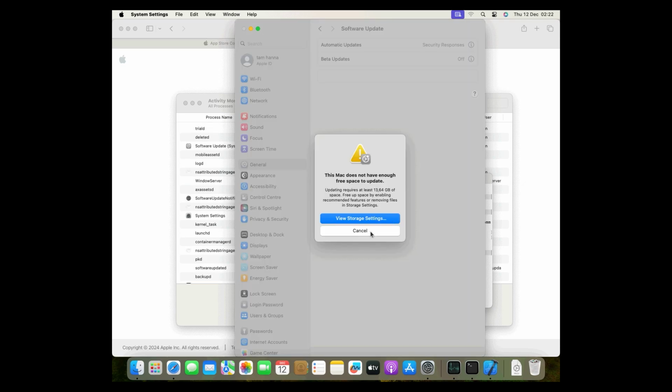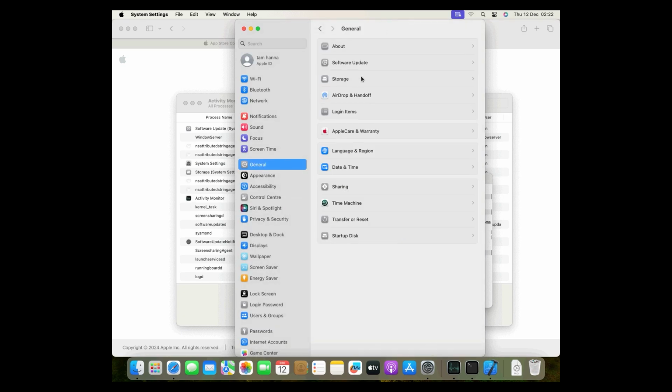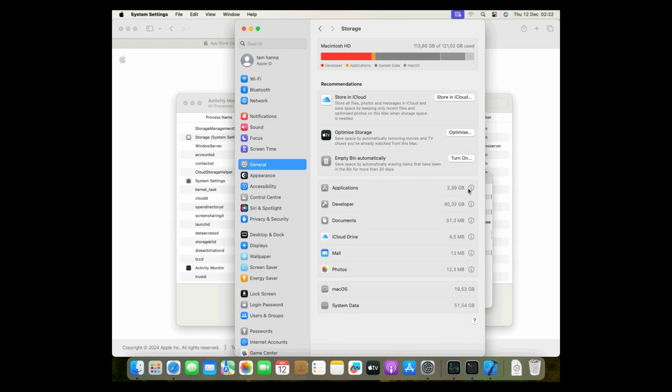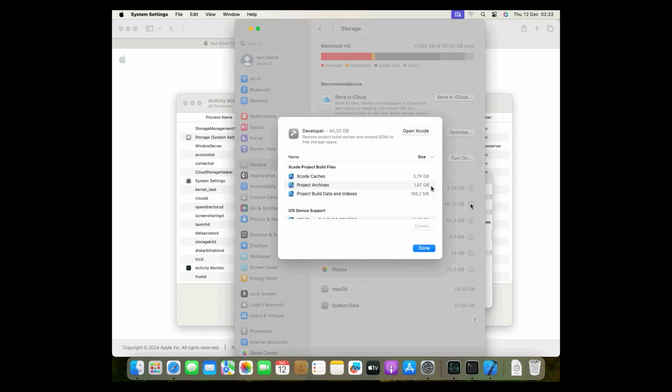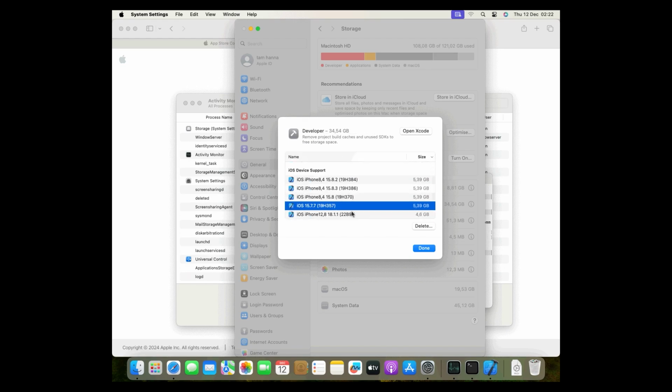And sometimes you get such an error here. The Mac does not have enough free memory to update. And if you use this machine purely as a compile server, the answer for this is here in the developer section. You go here, you click developer, and then first things first, you of course remove the cache. That gets a bit of memory. And then you can delete some old SDKs here, which you don't think you will ever need again.